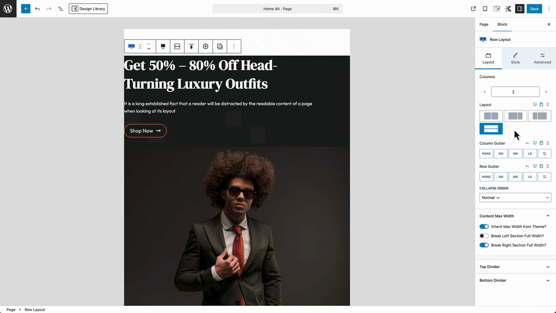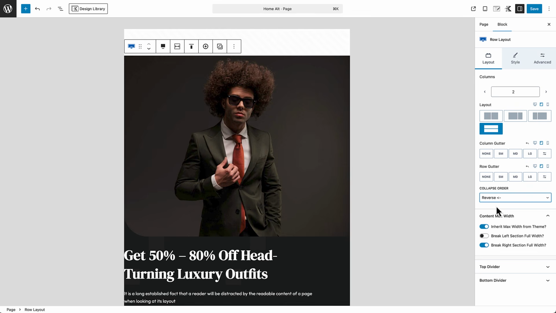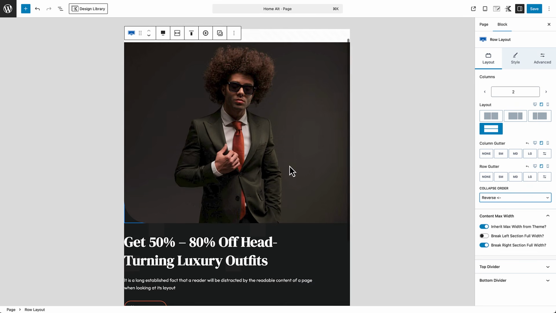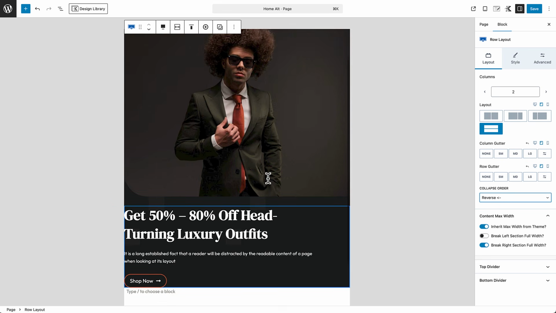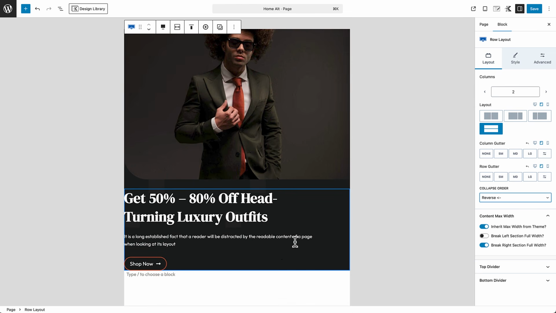To do that, under the layout tab, we're going to go to collapse order, and we're going to switch this from normal to reverse. That's going to place the image on the very top, and we're going to have our text now on the bottom. The next thing that I'm going to do is create some padding around the text.